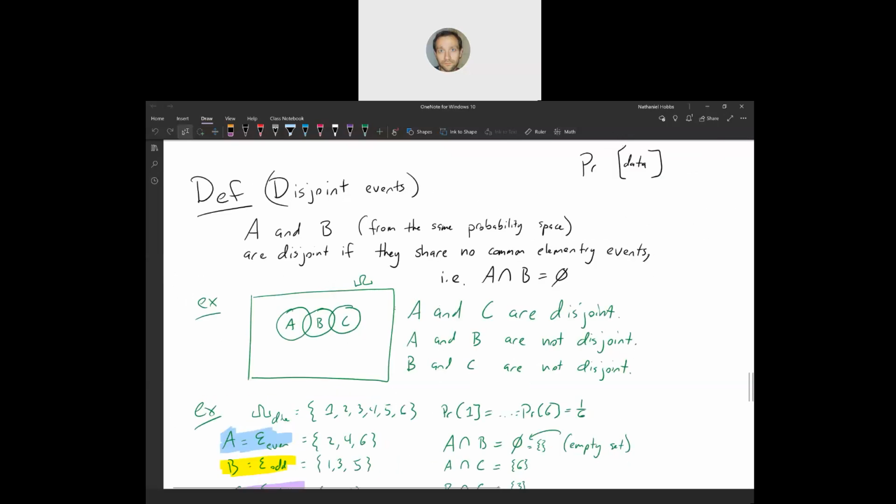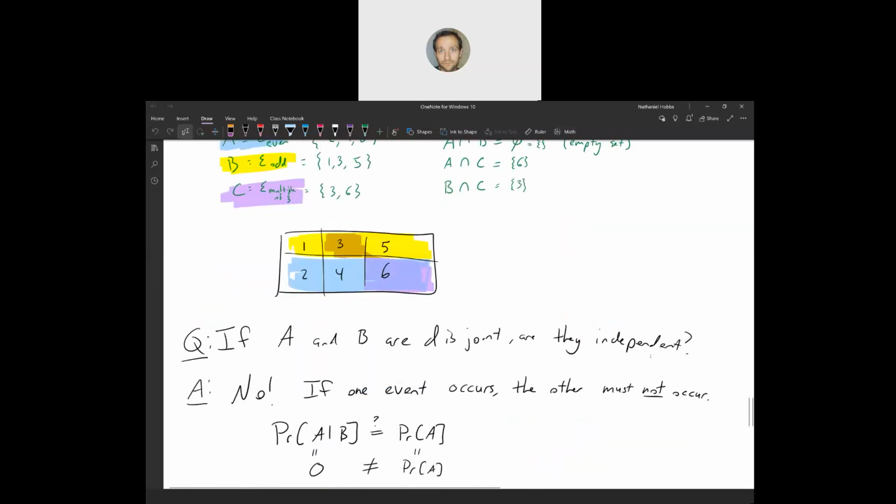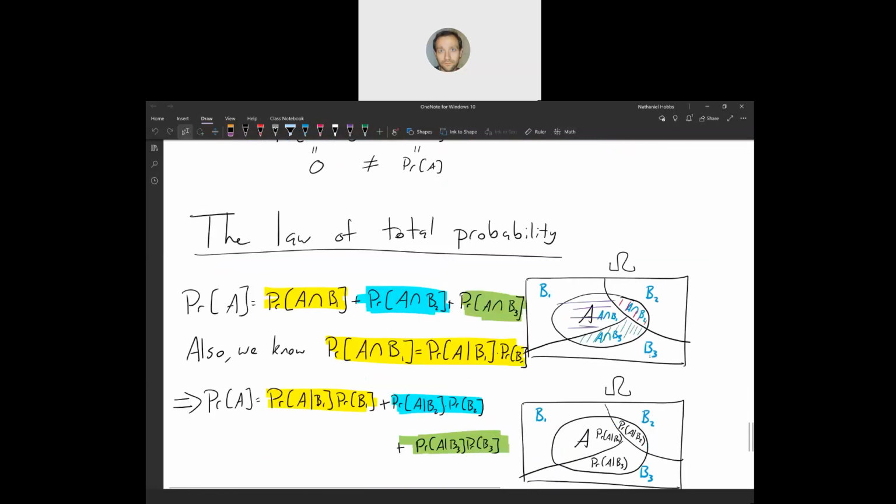All right. Disjoint events. This is another definition. Events that really have nothing to do with one another. These are not independent. Disjoint is not independence. In fact, disjoint events are the most dependent types of events that exist. I won't go through all of that again. All right, yes. And then we talked about the law of total probability.